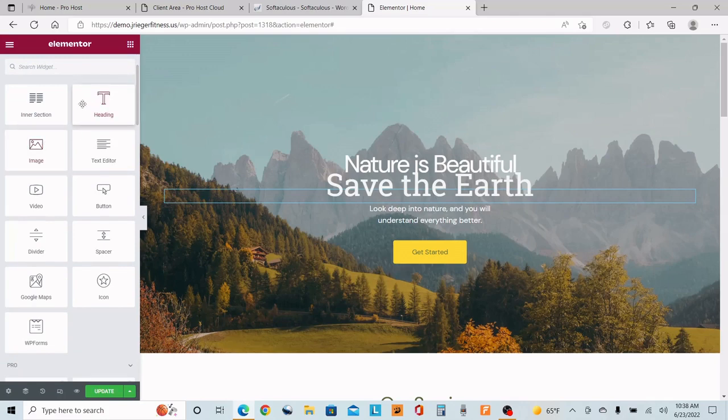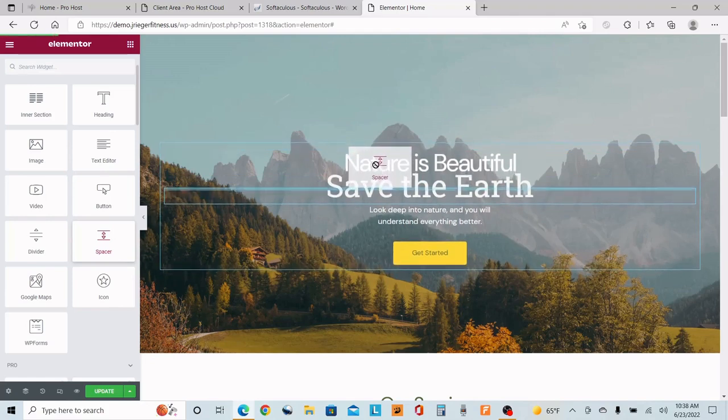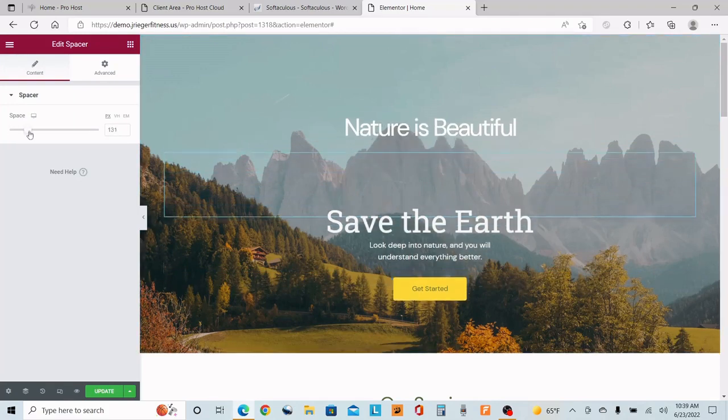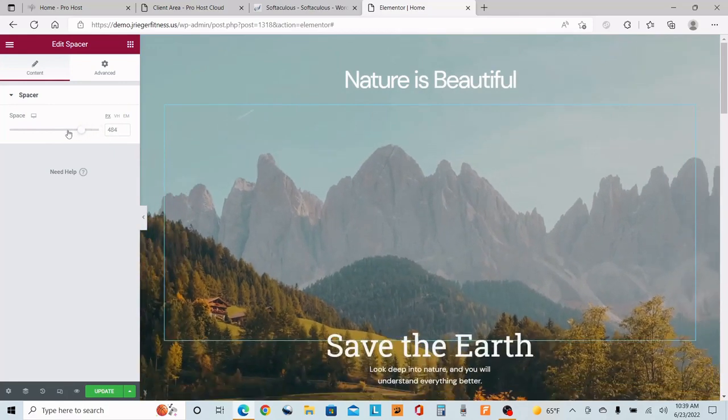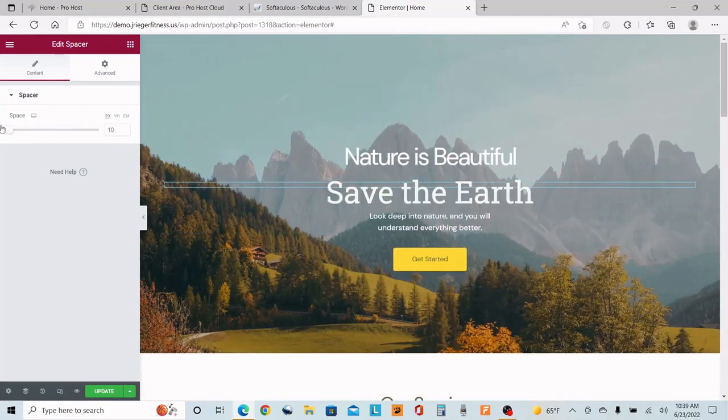But one of the widgets is a spacer. If you see it right here, we're going to grab this, you left click and hold, and then you just drag this to where you want it. And right between "Nature" and "Save the earth," we're going to drop that spacer, and look at that. Now you can adjust the size of the spacer just by dragging it this way or back this way. I just want enough space to make it look better. See, before the spacer was there, it was kind of on top of each other. I think even down to 10 is enough to make it look better.